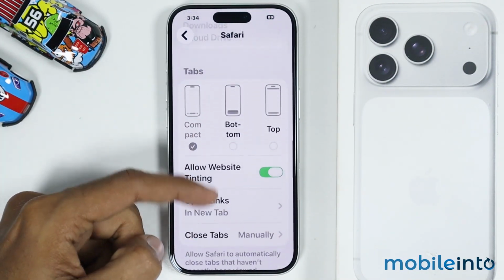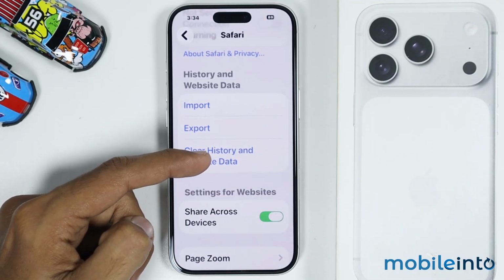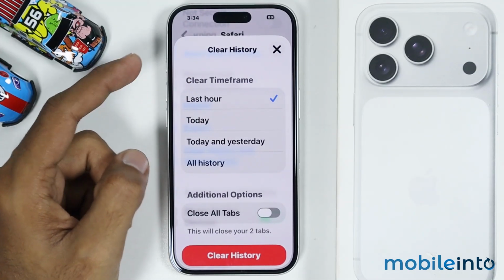Now at the bottom of the page, you will find the option of Clear History and Website Data. Just tap on it. And from here, just select the time frame of the data which you want to delete.